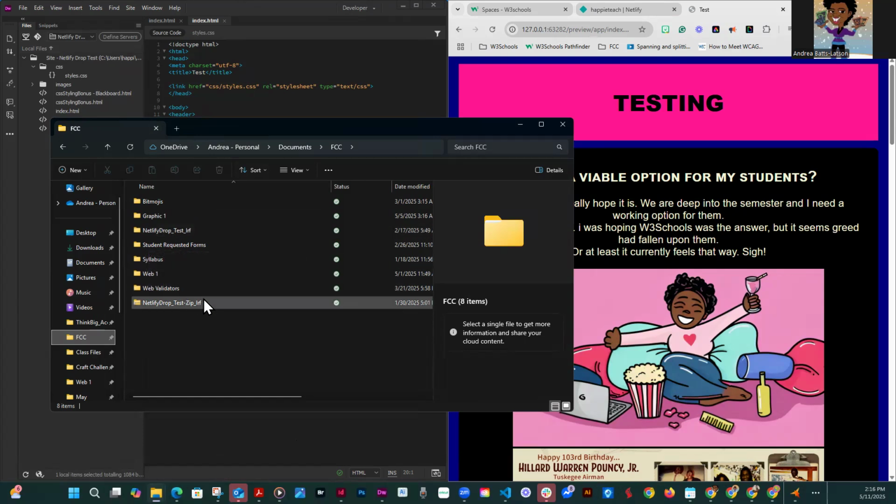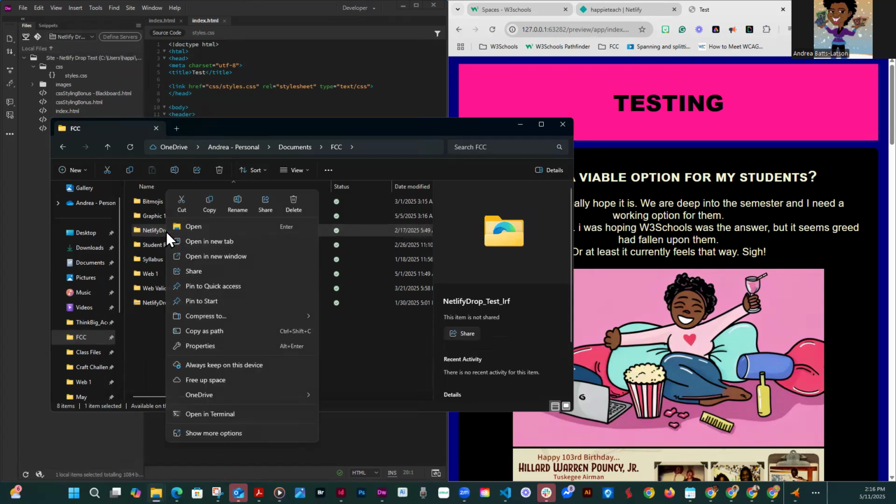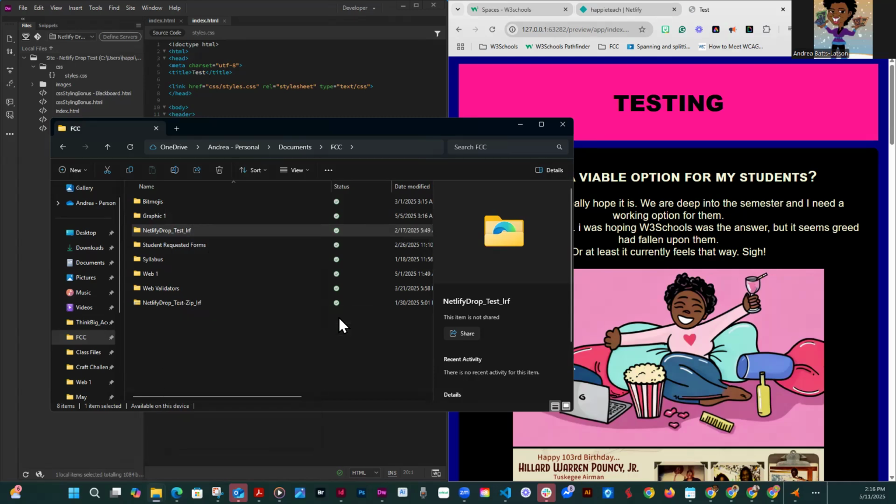Now you'll see, like I said, I already have it zipped and everything. But just for demo purposes, I'm going to right click. I'm on a PC, but if you're on a Mac, it's the same thing. The words are different. Mac uses the word zip, and PC uses the word compress to zip. So either one is going to be the same thing. You want this zip file, so click on that zip file.